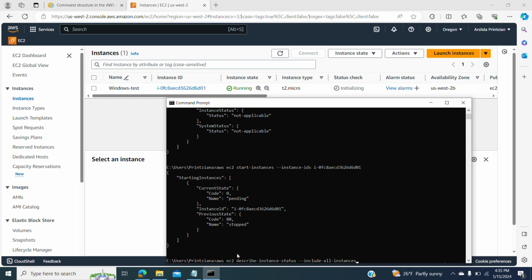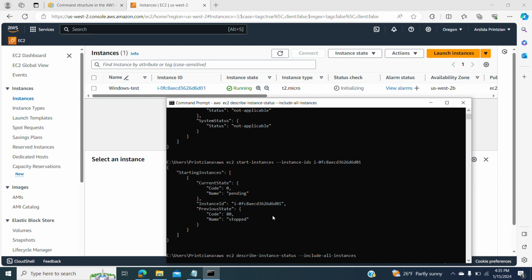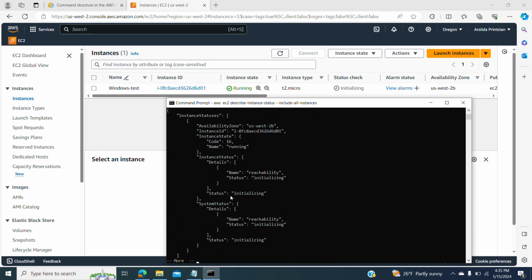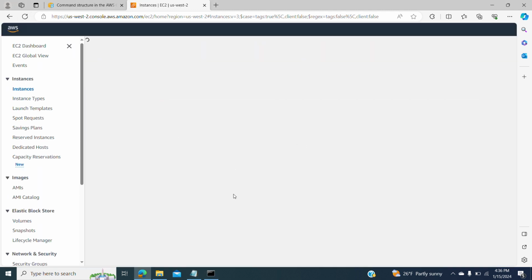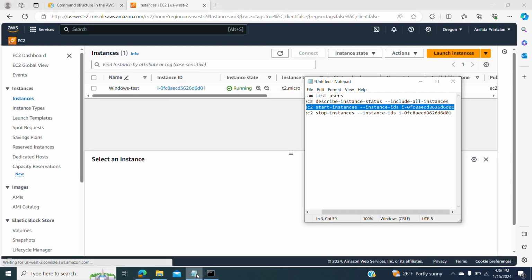If we go to the previous command that describes the status of the instance and I run it, we're going to see that it gives information of the instance that is running, but still in the process of initialization. So now I go back, and since it is running, I can run the other command to stop the instance.